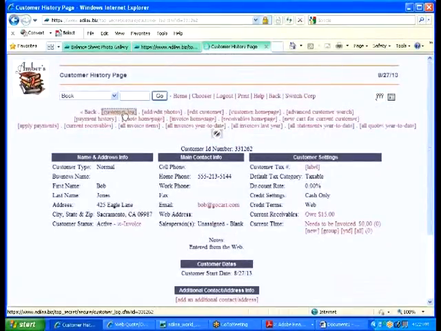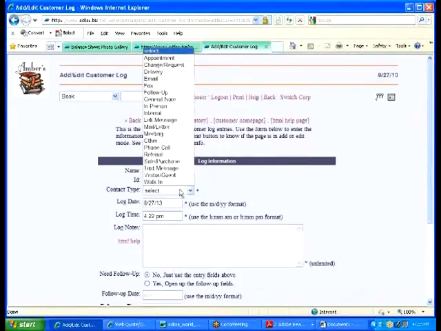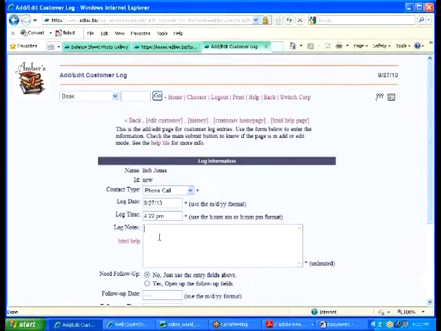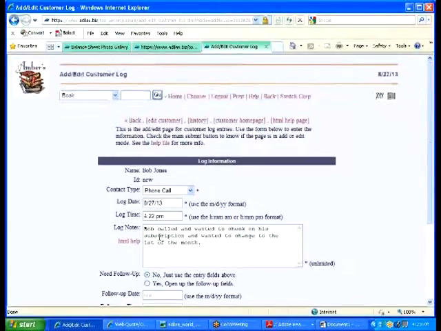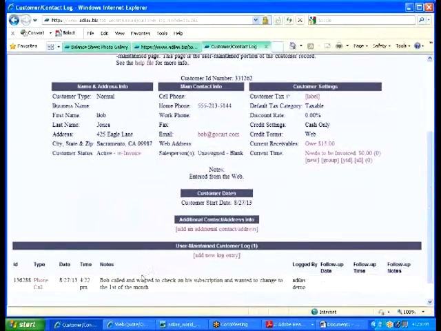What I was going to show you is the log right here. So here's Bob's information. I can add new notes as much as I needed to. It's not a problem. Say he made a phone call or something like that. Bob called and wanted to check on his subscription and wanted to change the date to the 1st. Okay, so I can literally just log this, and what it does is on Bob Jones's stuff, all of a sudden I'm able to track whatever log notes I want for this.